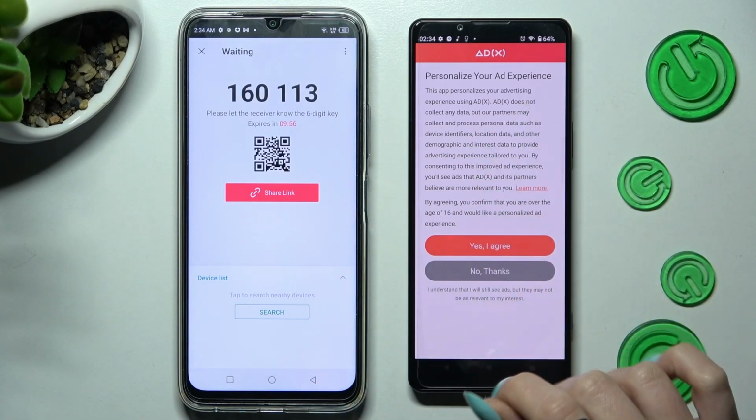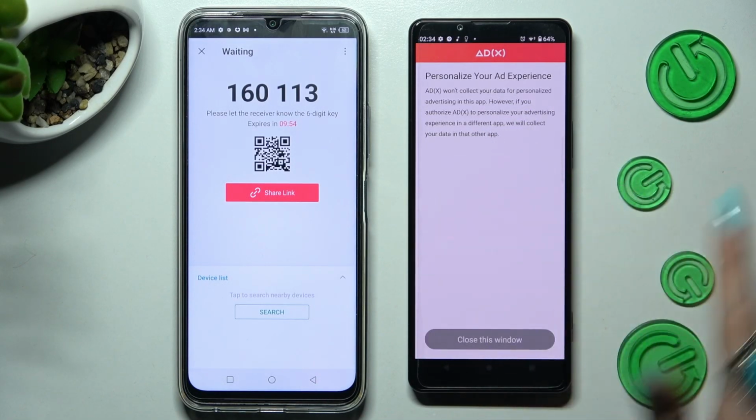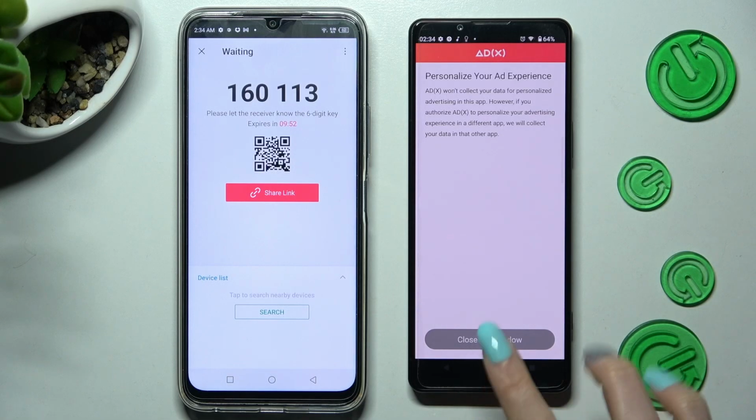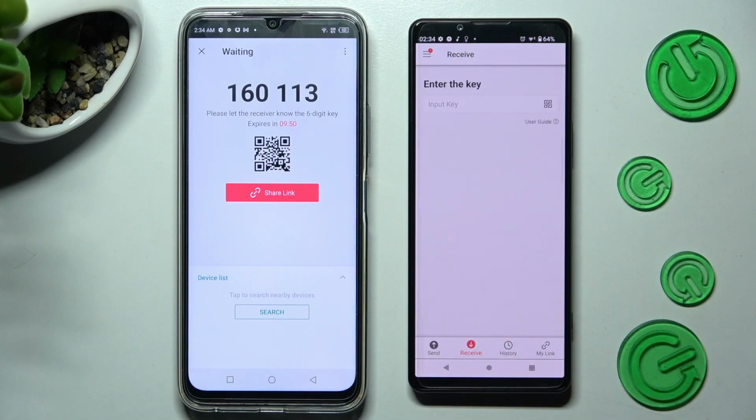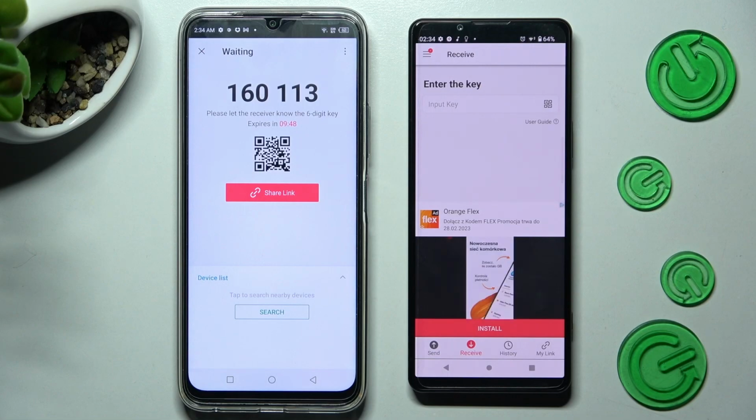If you see this kind of pop-up, choose whatever you wish to and click on Close this window. Then select the best connection way for you.